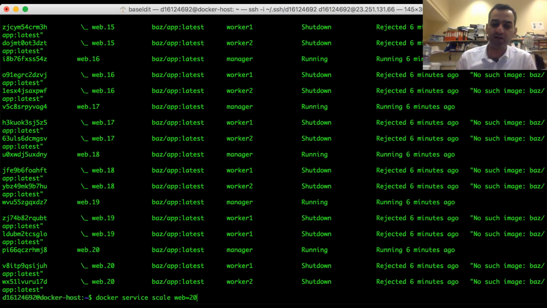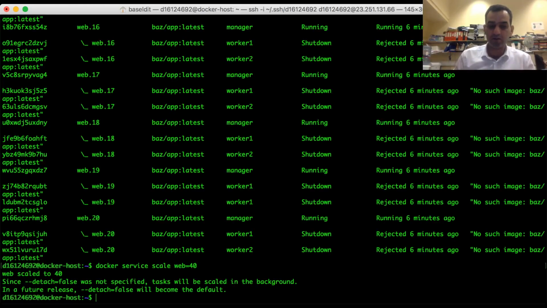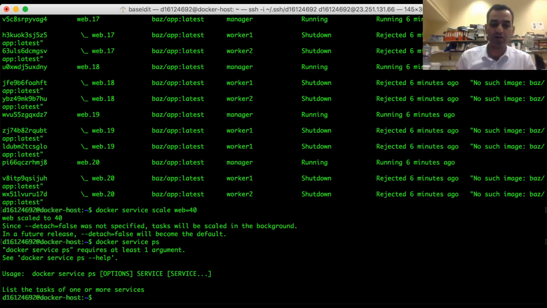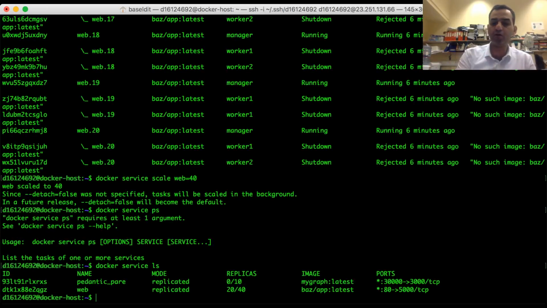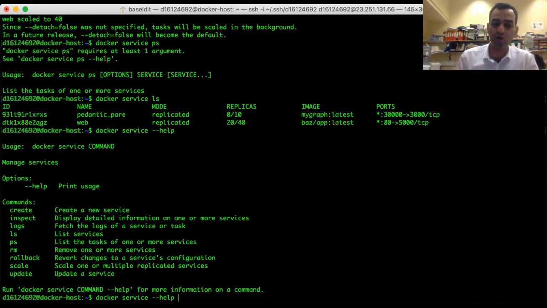I will scale it, let's say, to 40. Now Docker ps ls, come on. Now 2 out of 40. Now let me remove that Docker service, and I will create a new one out of that. At any case, you just do help to get all the commands, and you'll see that there is one called remove, rm. So rm, and just the name of the service, because this is not working for some reason.